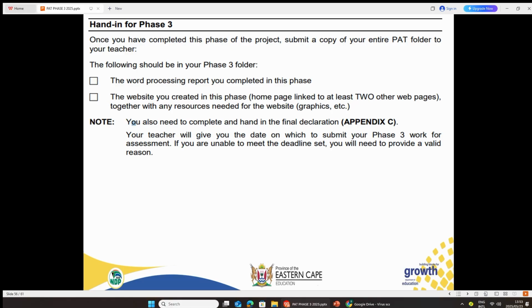You also need to fill in a final declaration, which is Appendix C, and your teacher will give you the date on which to submit your phase 3 work for assessment. And if you are unable to meet the deadline set, you will have to provide a valid reason. Remember, we said this is a compulsory component of CAT.